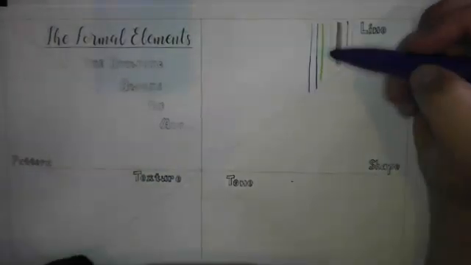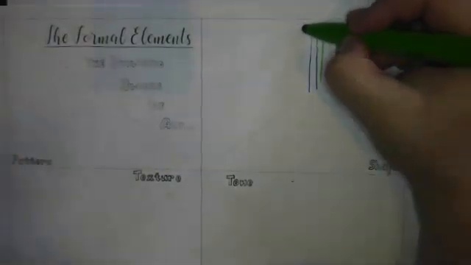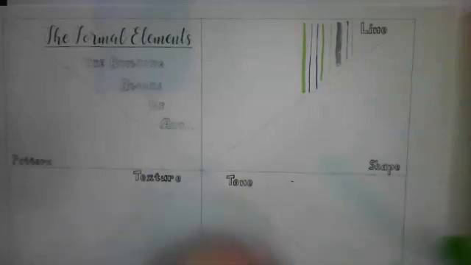We can use anything to create a line. We can use paintbrush, a felt tip. We can use oil pastels, chalk pastels, ink.